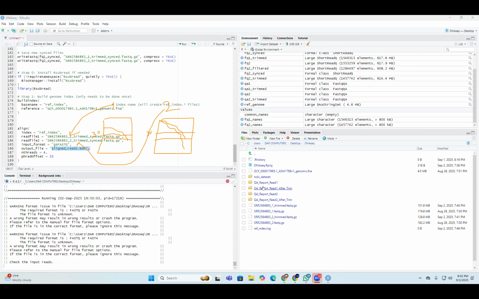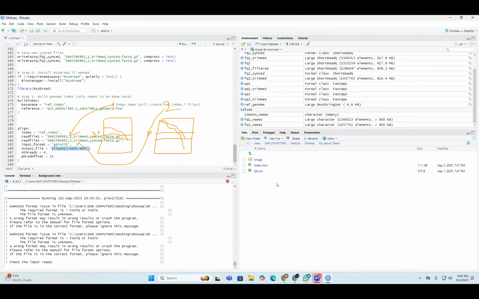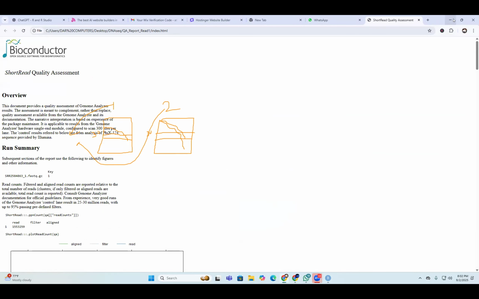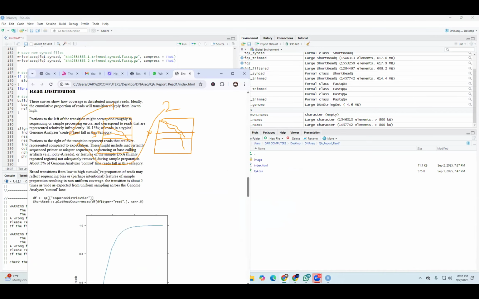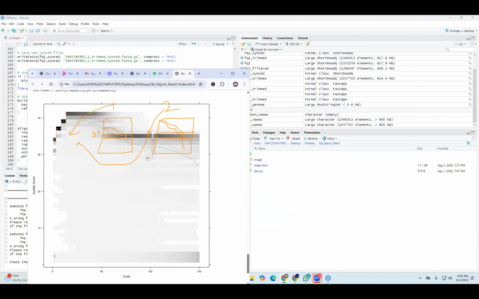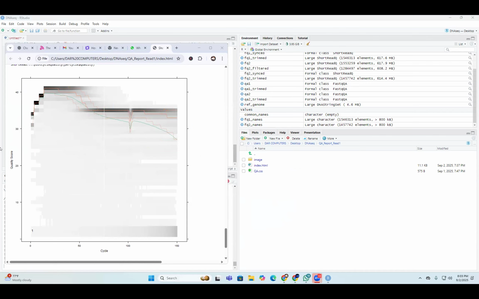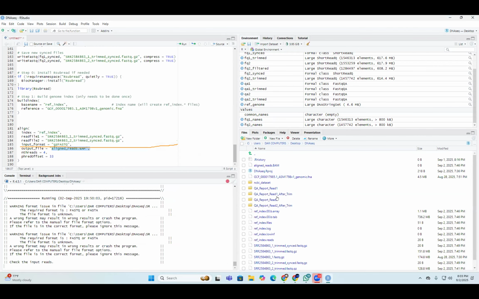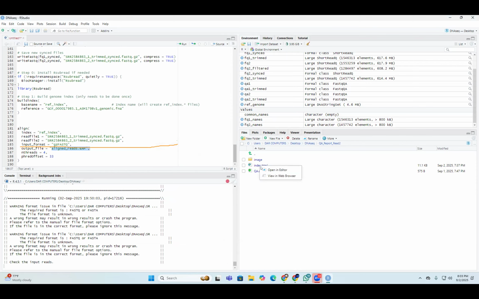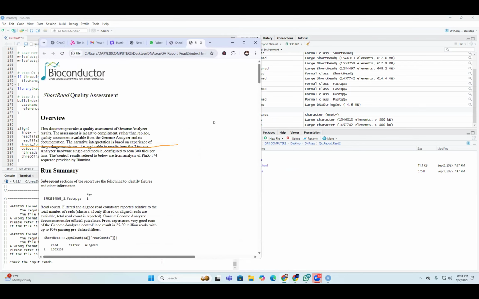Here is the plot, the quality report of read 1. Here is the quality control of read 1. Now you can check in read 1, the quality score is above 20. Here it is, I think 26 or 27. If I open the second file, now here is the second file.